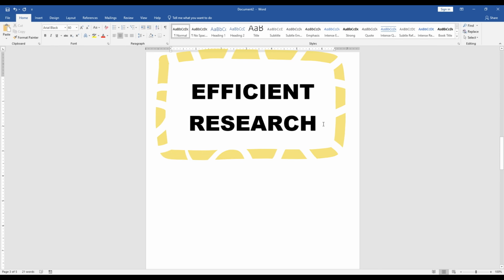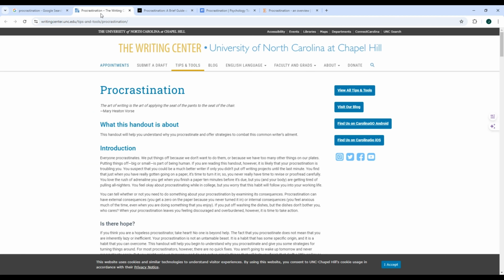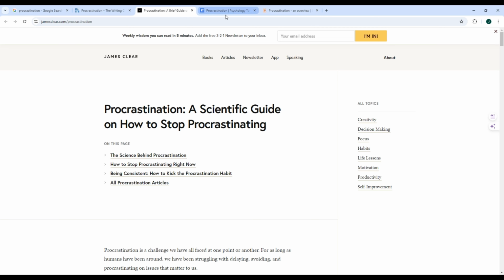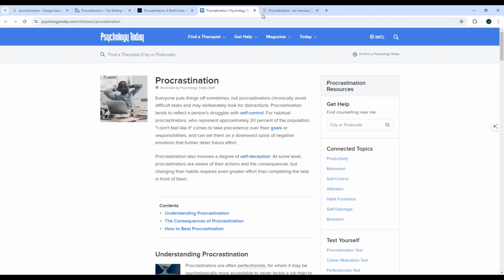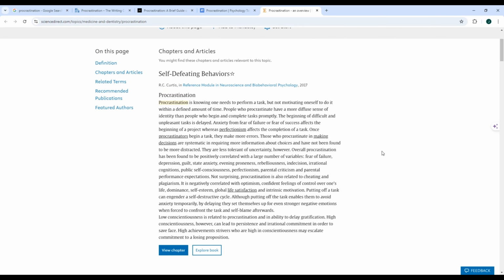Second, efficient research. Spend a limited amount of time, no more than an hour, gathering information from reliable sources. This can include top ranking blogs, research papers, and social media discussions related to your topic. Make notes of key points that resonate with your audience.